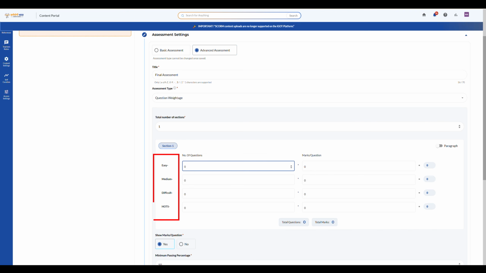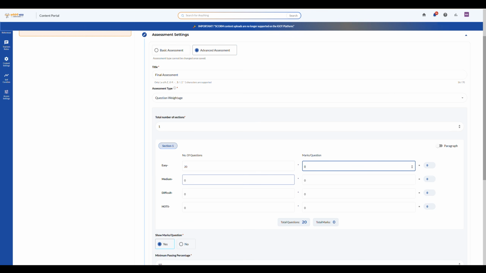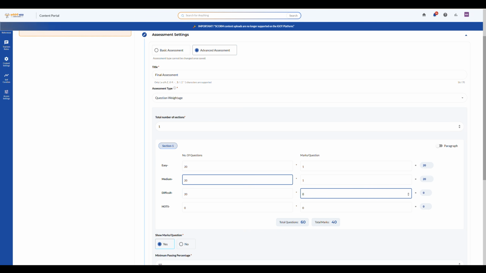Define the 4 sections: easy, medium, difficult, and HOTS, high order thinking skills. Enter the number of questions and marks for each section. Enable marks per question display.